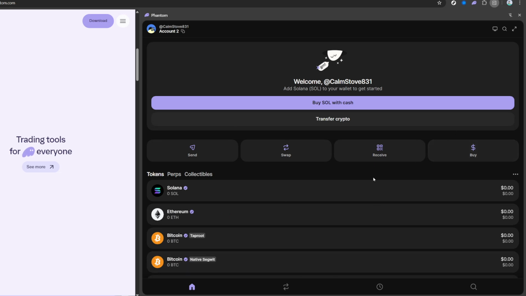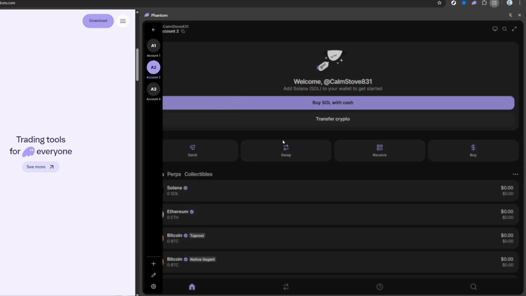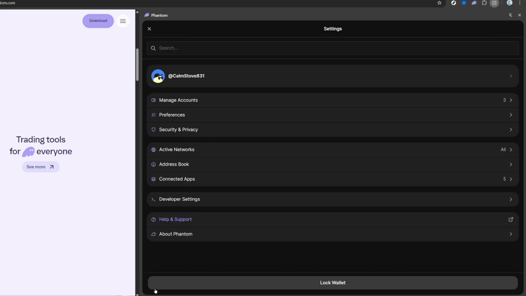At this stage, you will need to create a new password for your wallet. Choose a strong password that you can remember, but is also secure enough to protect your wallet from unauthorized access. Enter the password in the designated field.